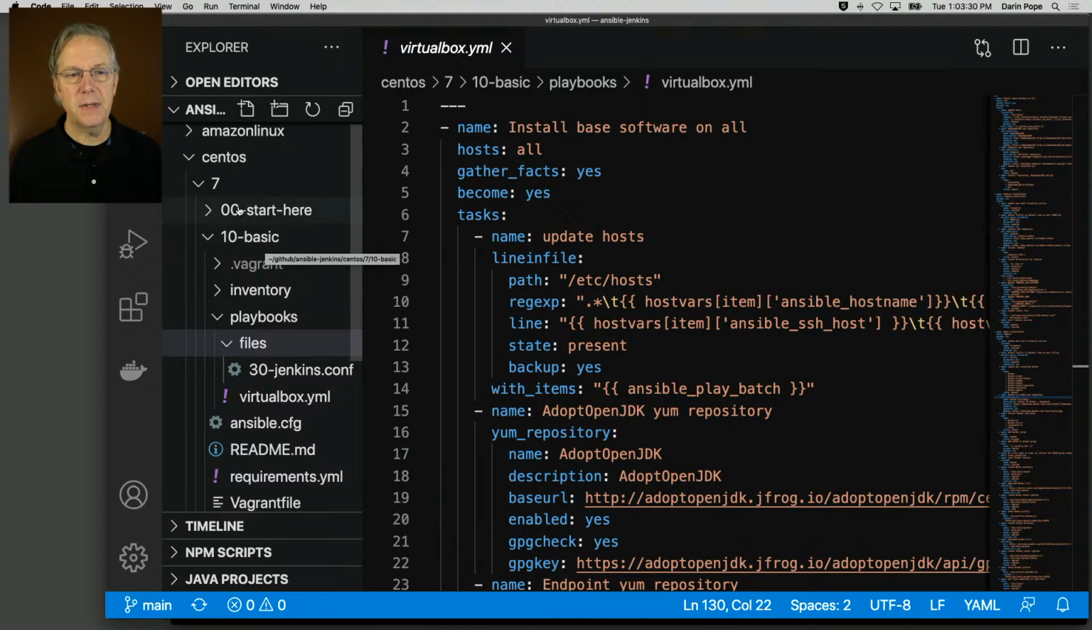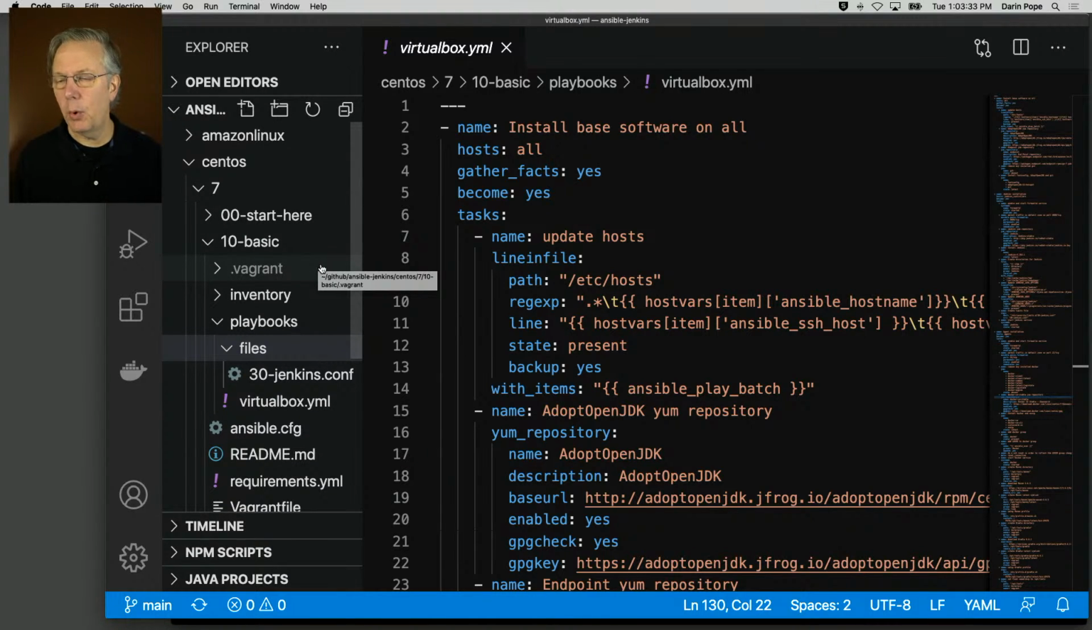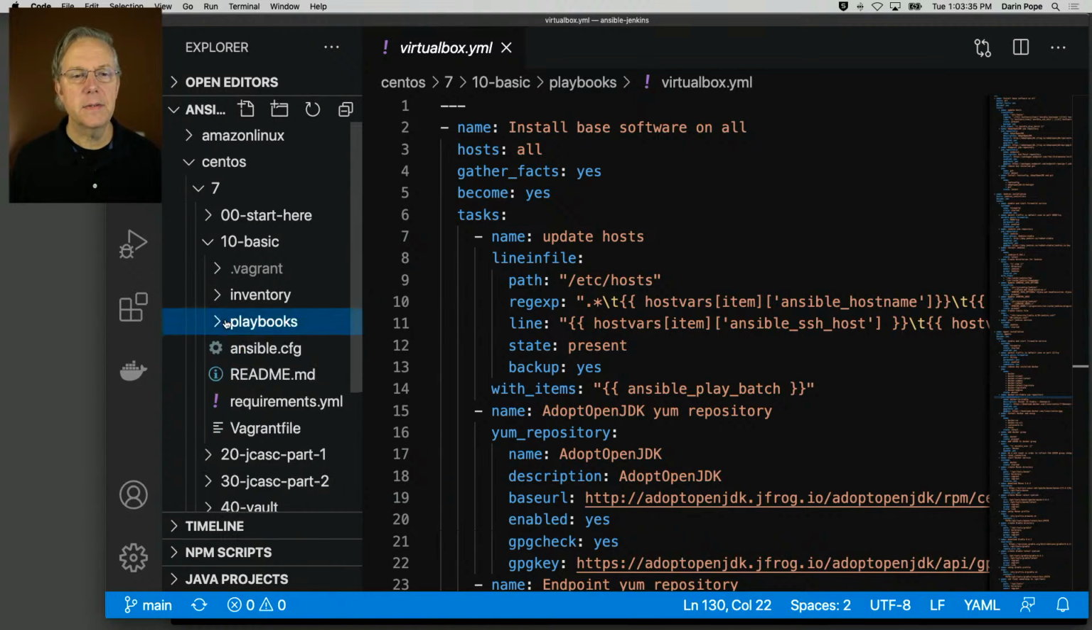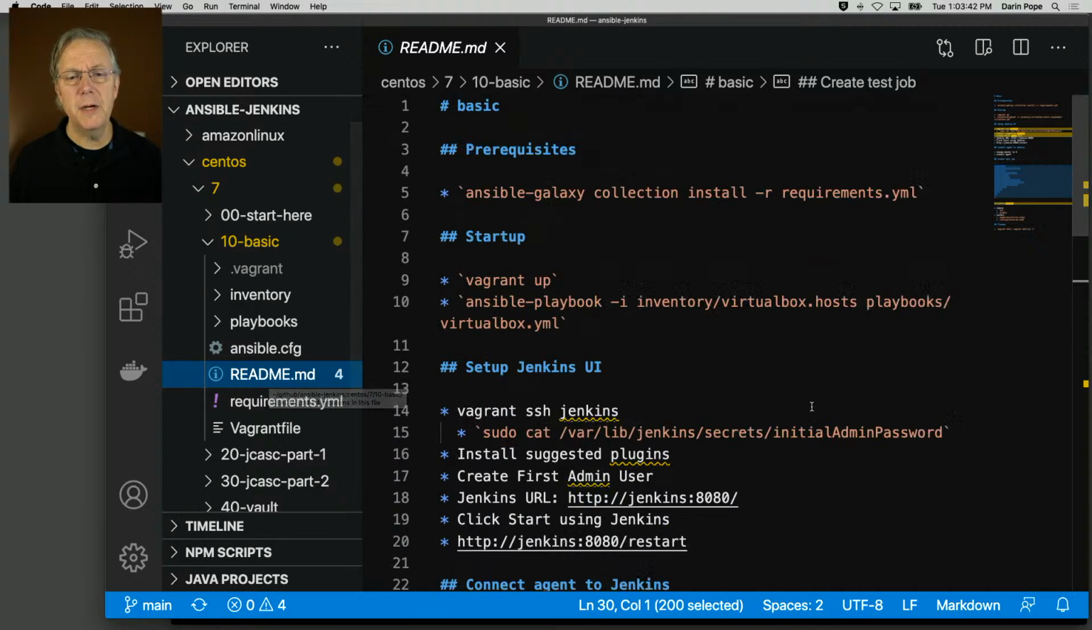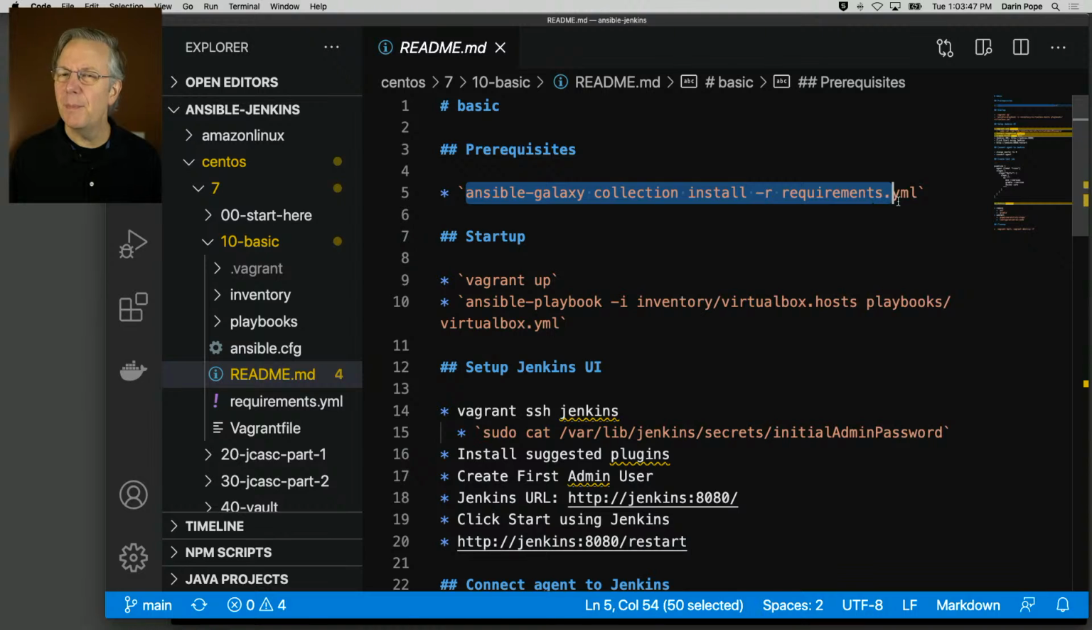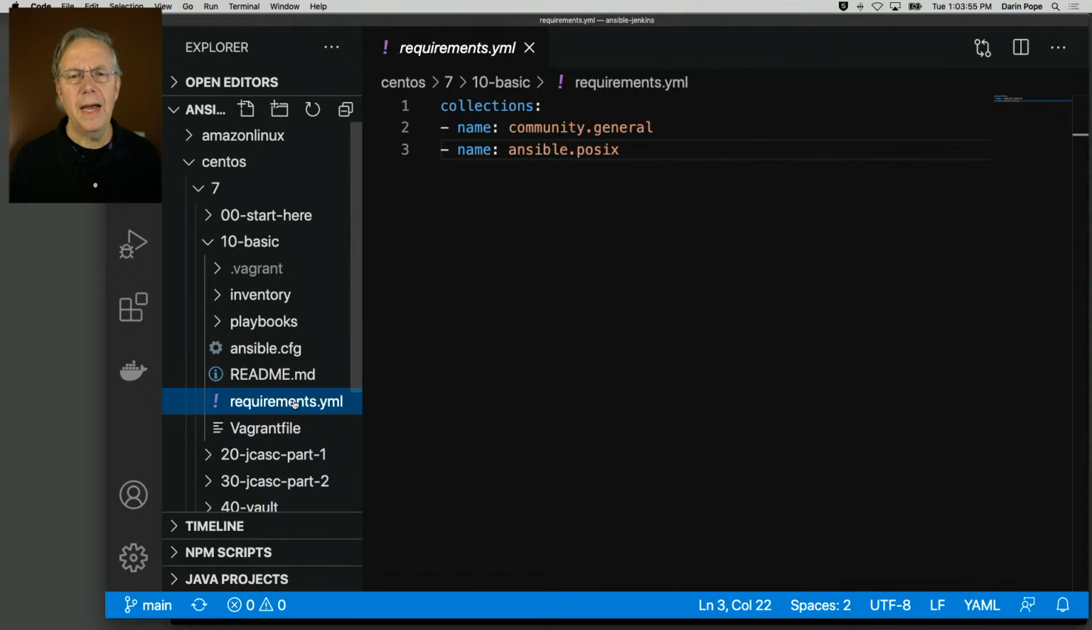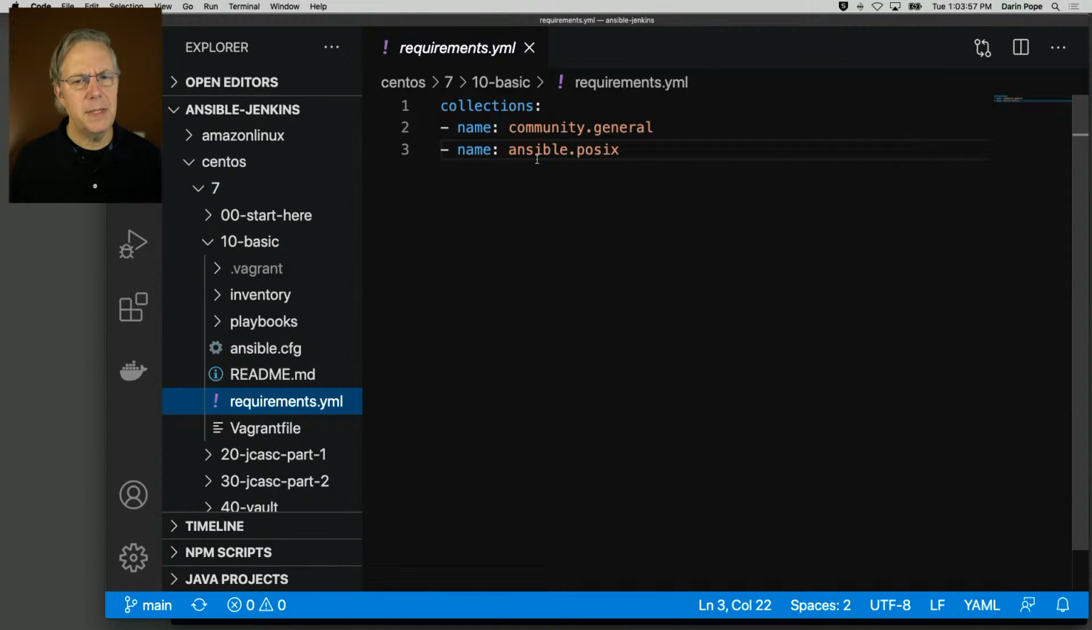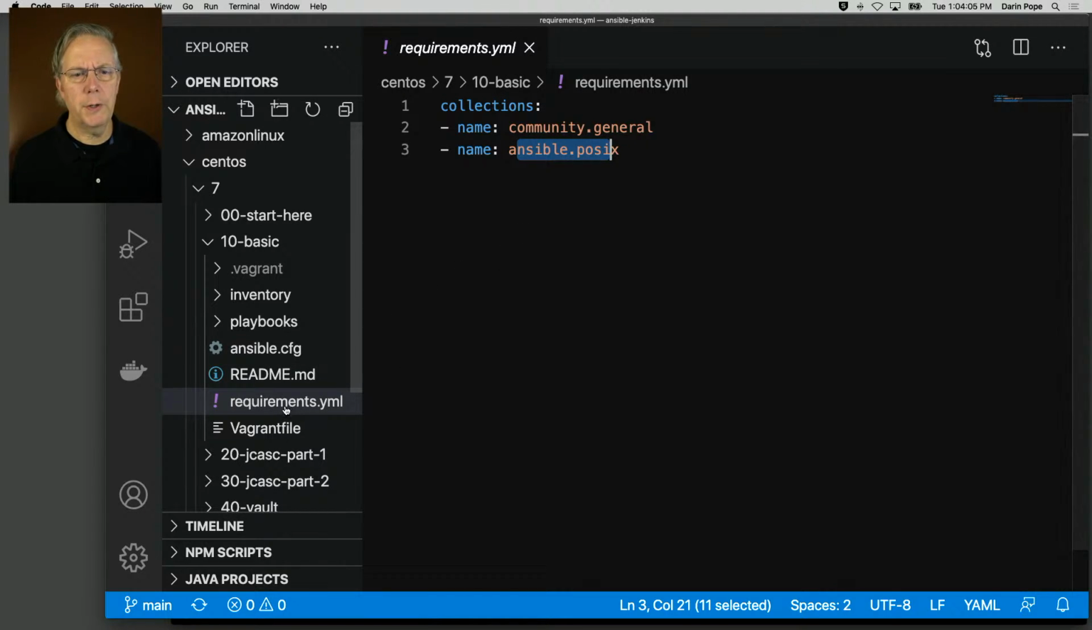Now this is the 10 basic under 7, and what we have here is a very basic setup for using Ansible. If you look at the README here that is in this repository, there is a prerequisite that you need to do. This may not still be true. I believe I might have pulled out this requirement even though the file is still here. I don't believe I still need this. I might need it for Ansible POSIX for some of the steps because I was changing up steps. But regardless, these won't hurt you anyway.